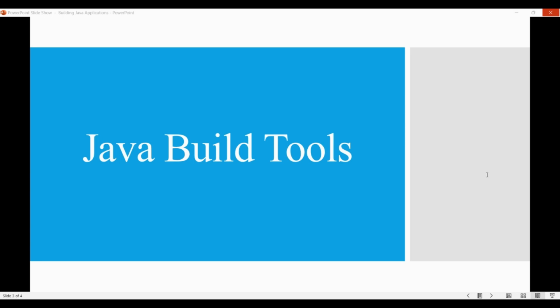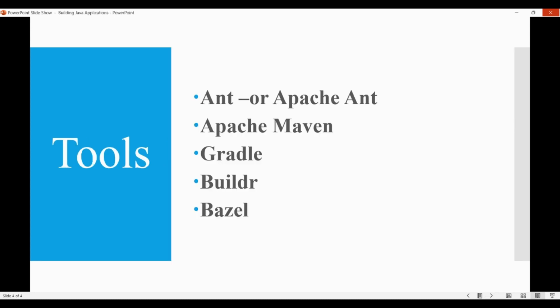Java build tools are the tools that help us to package our application into a distributable format, and they automate the entire process of building the Java application. There are several build tools available for Java. Here are some of the most popular ones.